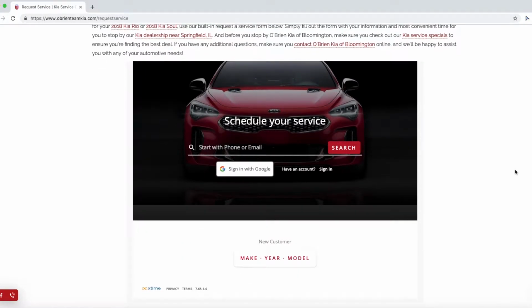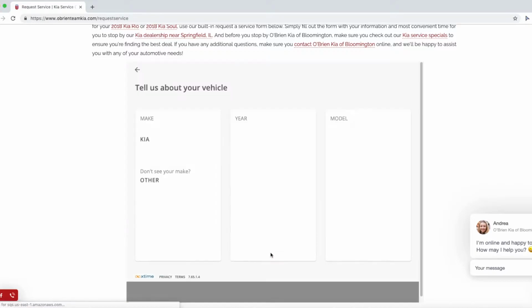First, you can start by entering a phone number or email address here, and then you click Search. Or you can sign in with a Google account. But if you already have an account with us, you can manually sign in here. Today, I'm going to show you how to sign in as a new customer, so click Make Year and Model.